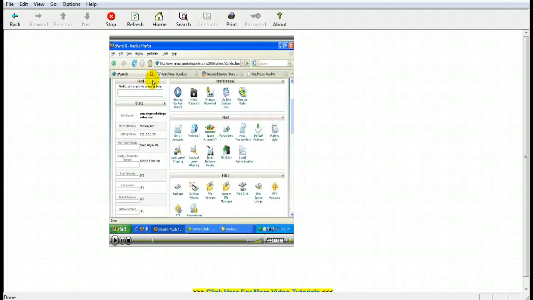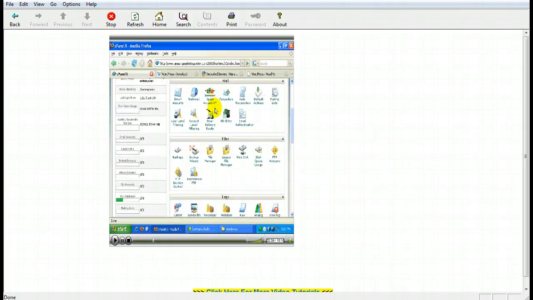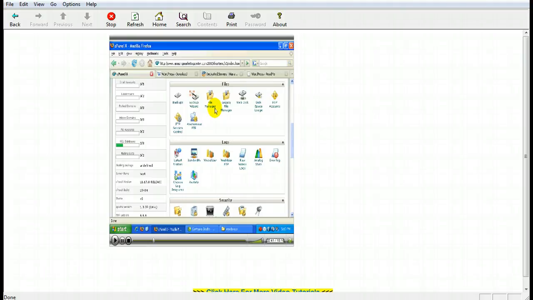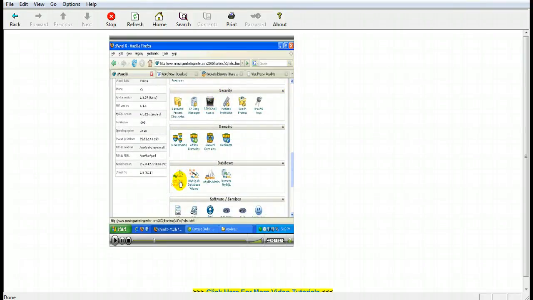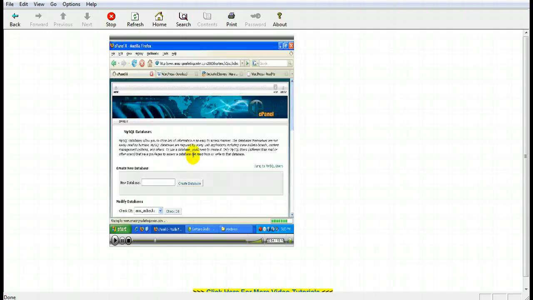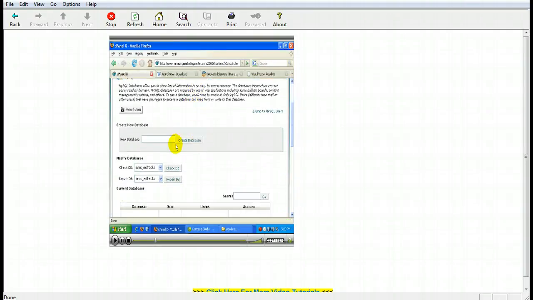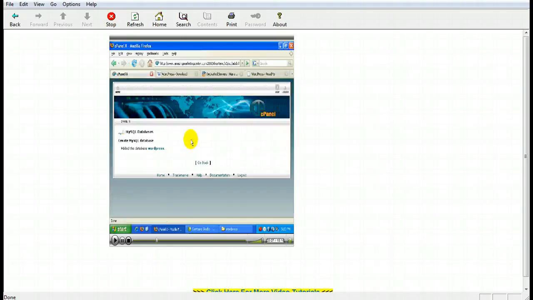So I go back to my cPanel account, and I'll go to find MySQL database. Right here. So I click once. Okay, then I'll create a new database, and you can name it whatever you want, but I will name it as WordPress so that I can identify easily. Then just click on this create database button. Okay, the database has been added. Now let's go back.